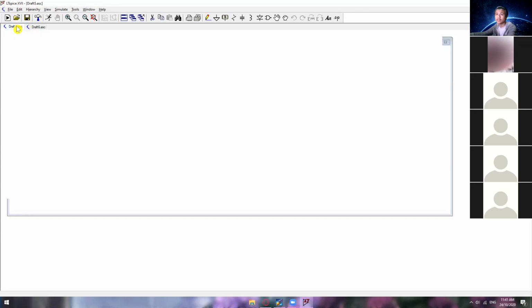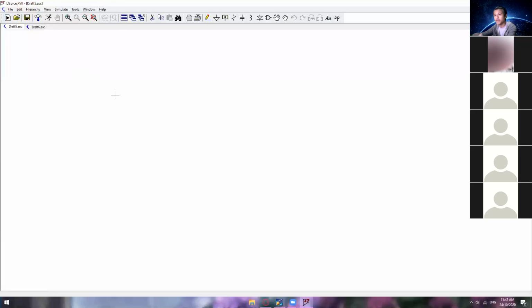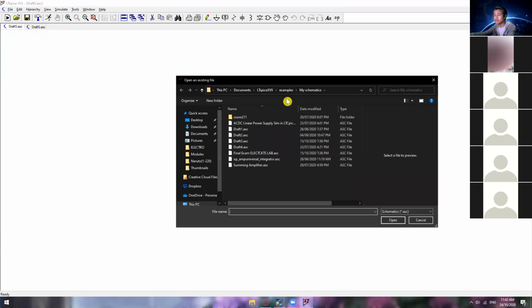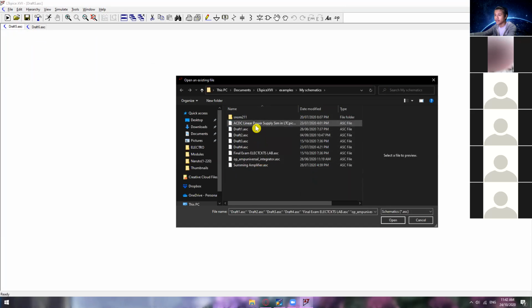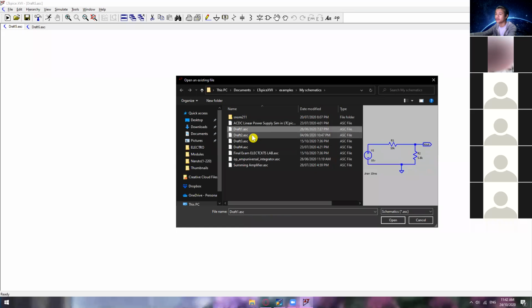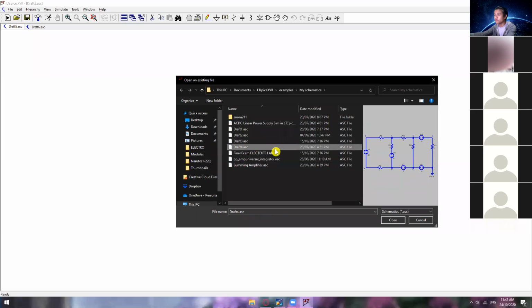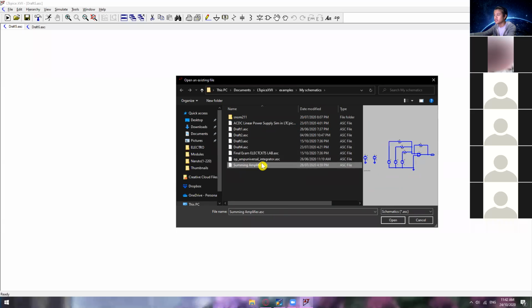Mapapansin niyo dalawa na yung tab ko. Ito yung kanina, which is the draft 5. Sa inyo siguro kapag freshly installed pa lang, it will say here draft 1. But in my case, I've already created a lot of projects, so it says draft 5 and then draft 6. The next one is open. This one has the capability to open a created project. As you can see, here are some of the projects that I have already created: AC-DC linear power supply, draft 1, draft 2, draft 3, draft 4, final exam, and so on and so forth.